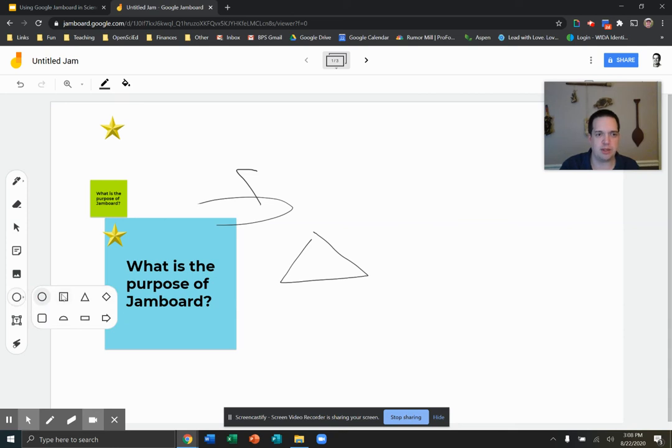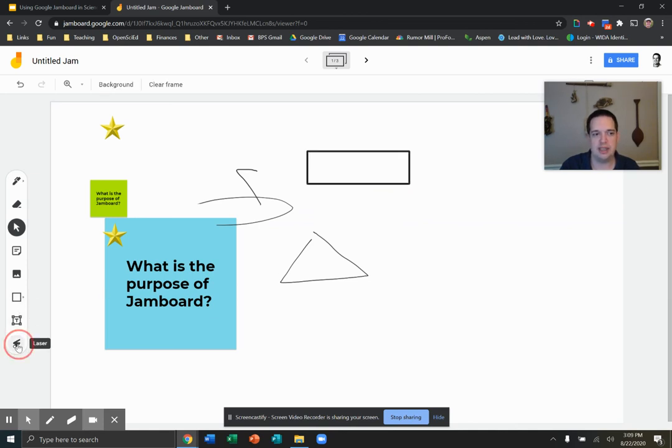Some users have some shapes here. I'm a little confused on who does and doesn't have access, so I wouldn't count on having these shapes here. But you can have shapes of lots of different things. Same thing with the text box.